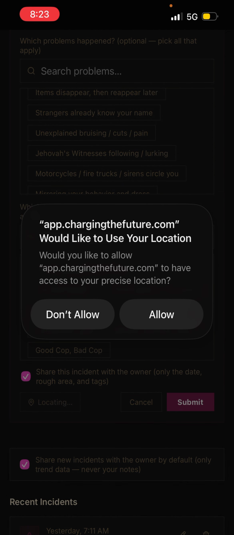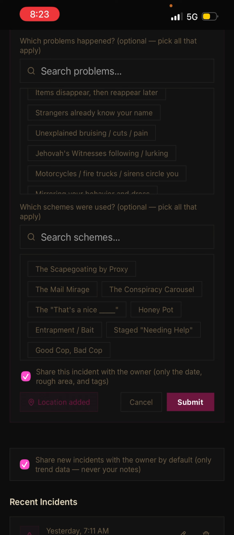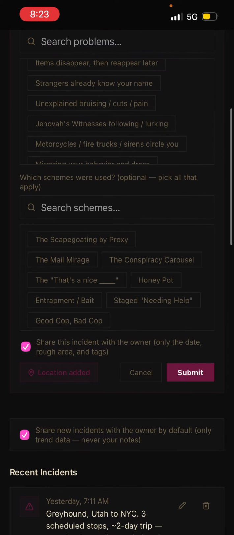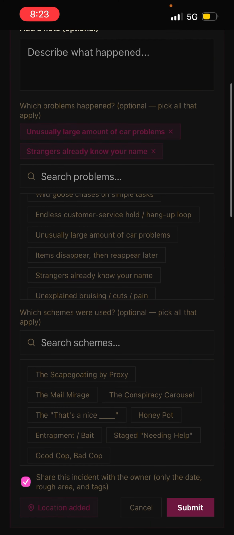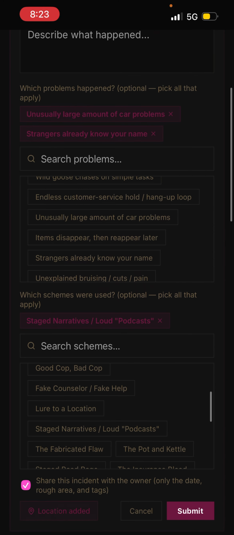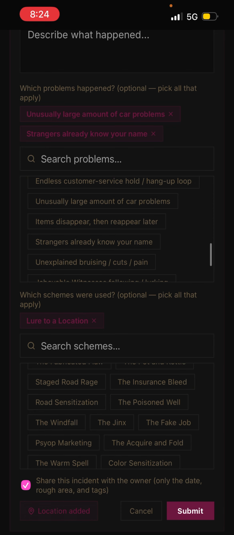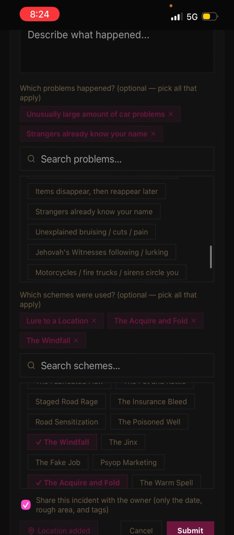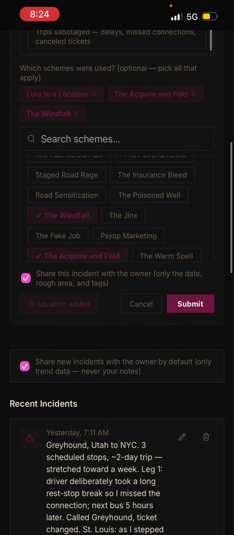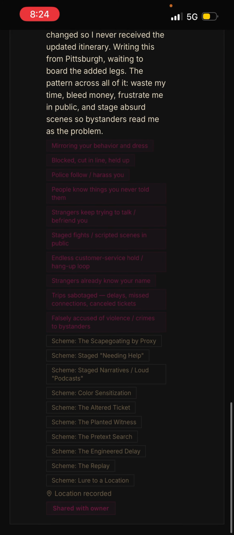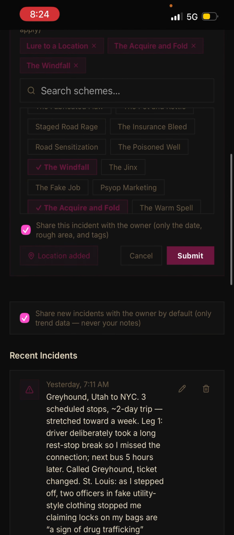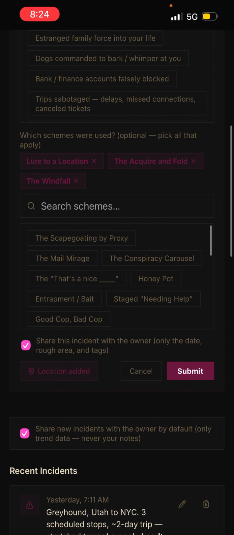You want to click add location. And again, it'll just give a general geographic location in the trend report, not your precise location. And so, you can type in the problem here, then you can select the problems. Very straightforward. You can remove them if you added one by accident or change your mind. And then you'll click submit. And when you click submit, it shows up in recent incidents like it shows up here. Since I'm on my real account, I don't want to add a not real incident, so I'm not going to click the submit button.